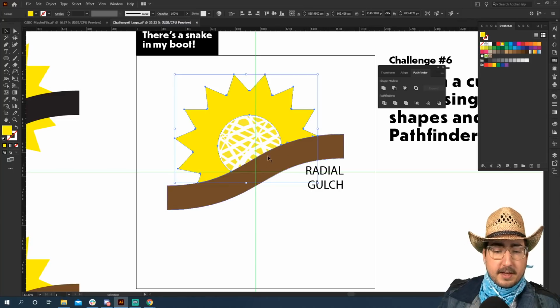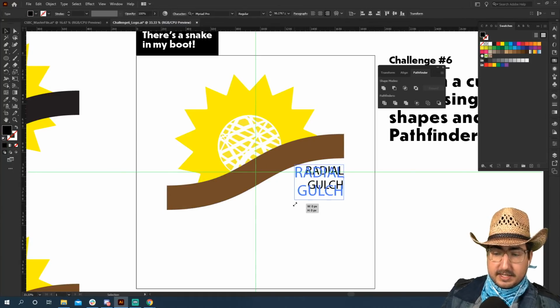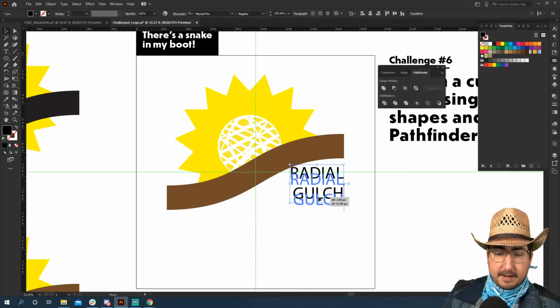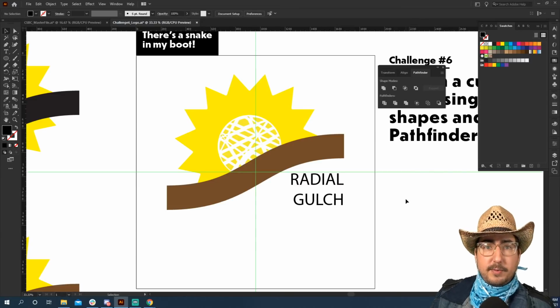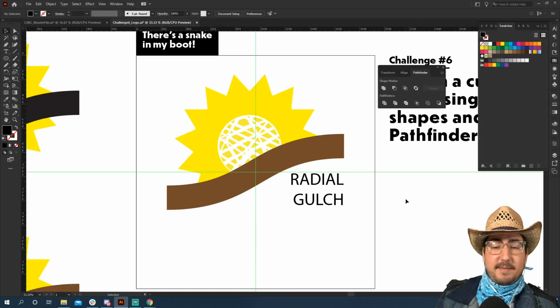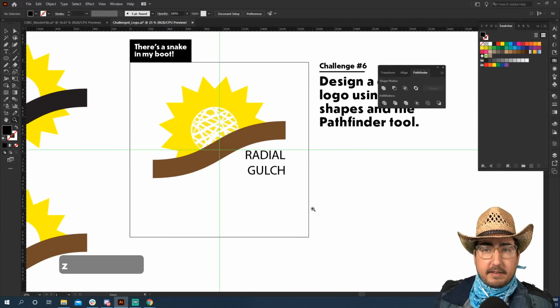And yes, so what you want to do is create your own logo. You can put some type in here. We didn't have time today to add in the type, but I do want you to create a logo, put some type in there, and play around with what you want your town to be called, what you want your sheriff to be. Make a logo using those simple shapes and really play around with the Pathfinder tool.